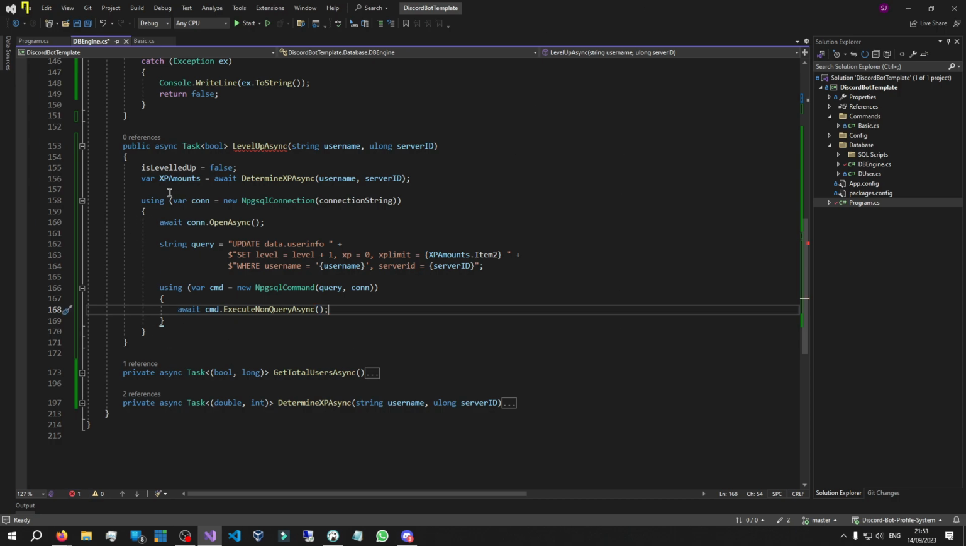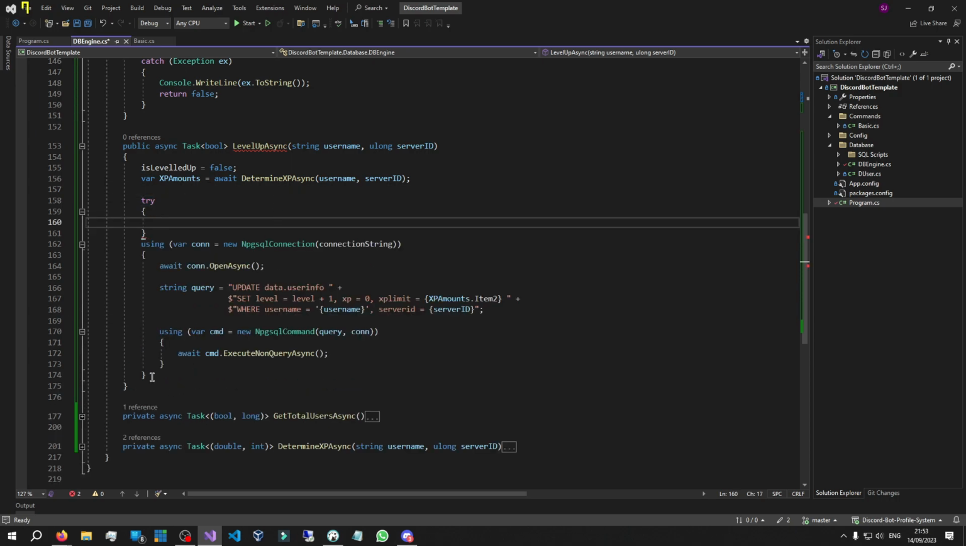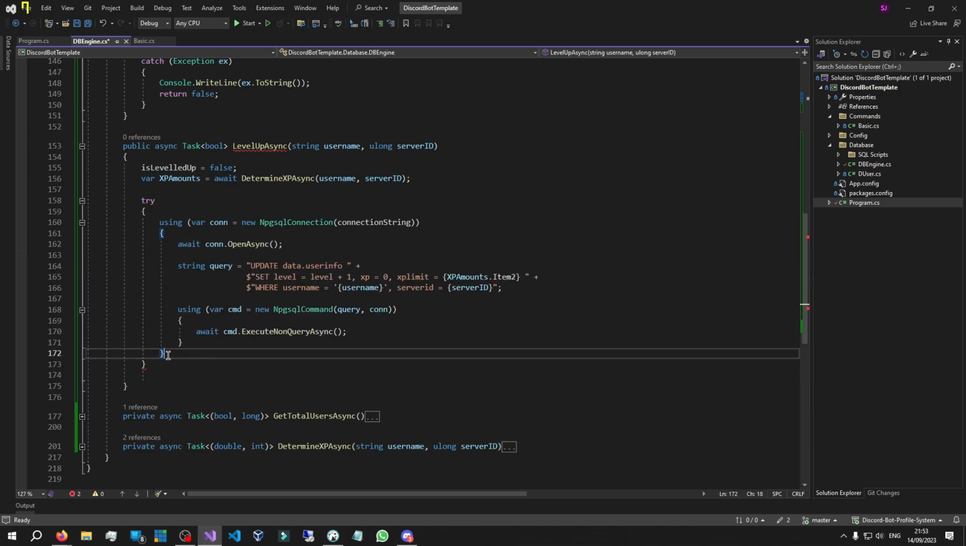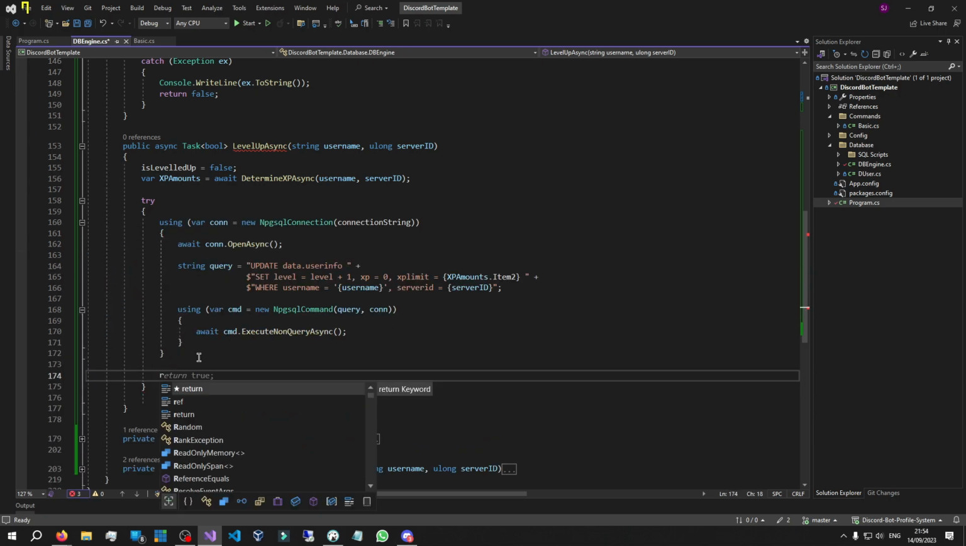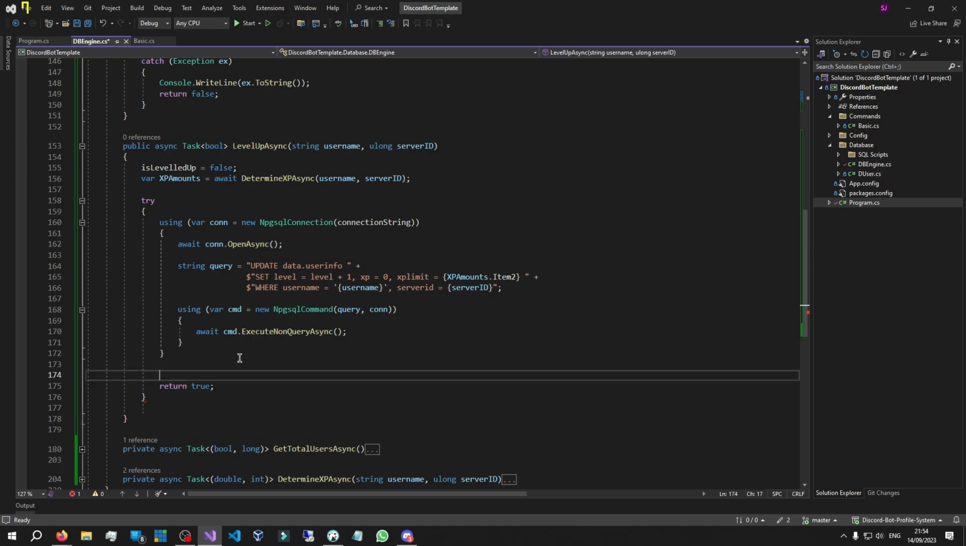So let's once again put this in a try catch statement. So let's say try, and then let's copy and paste this code in. So let's Control X and then Control V. Alright, so at this point we return true, but this leveled up is still false. So let's set this to true as well. So is leveled up is now equal to true, because at this point it's done its job. It's leveled up, it's reset our XP, and it's set the new limit.